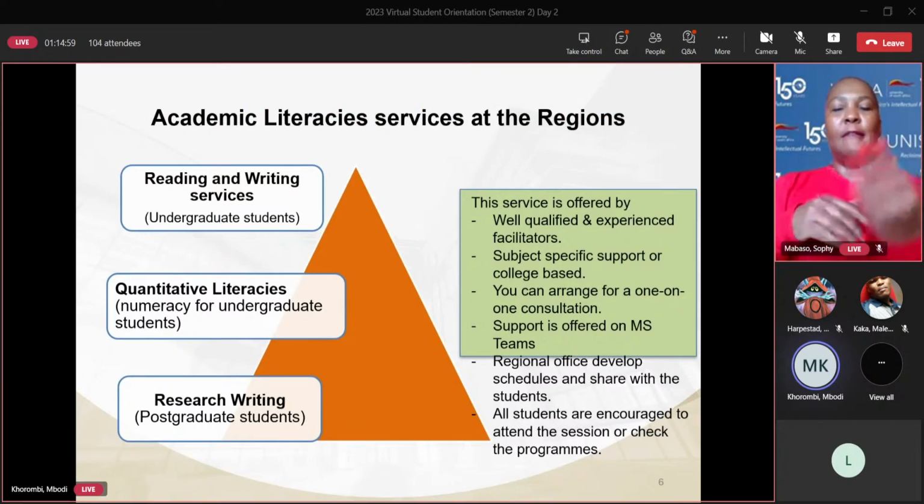If we continue to look at the services that the regional offices are offering, there is academic literacy support that the regions are providing. This is divided into 3 aspects. The first one is reading and writing. Reading and writing is language-based. This is the place where you learn how to construct sentences, how to write assignments in an academic way as at the university level, and how to reference correctly.